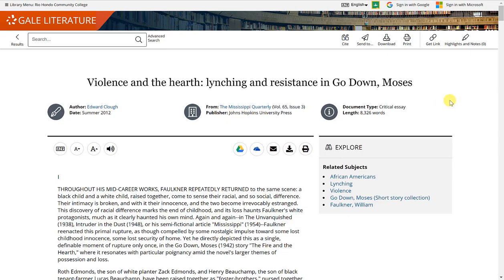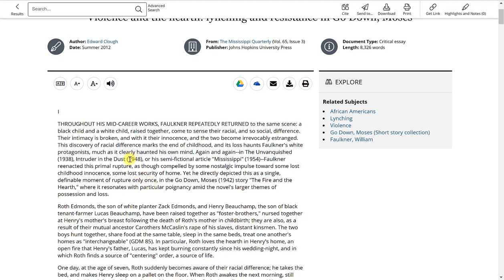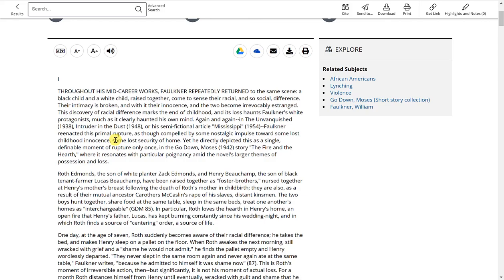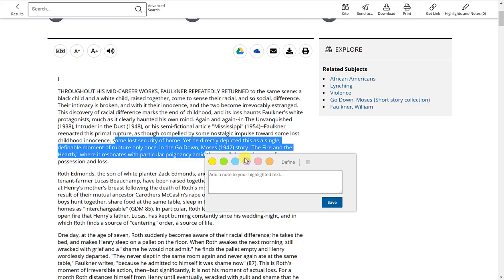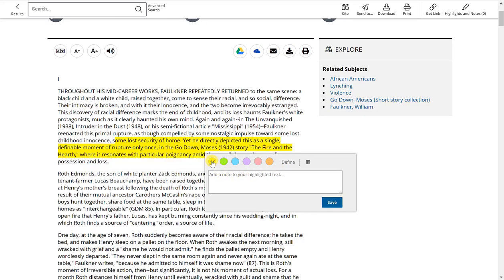I'd also like to show you the Highlights and Notes feature. So right now you see that Highlights and Notes has a zero next to it. Whenever I click and select anything on the article, a box will appear that allows me to create highlights and notes for this article.